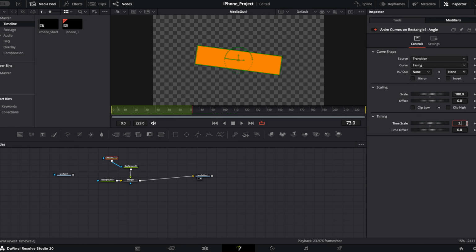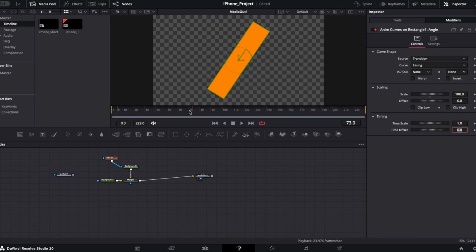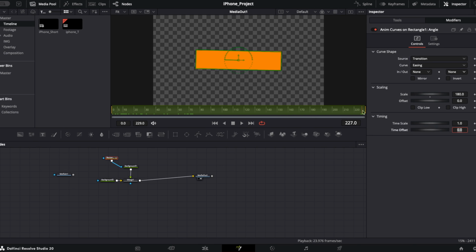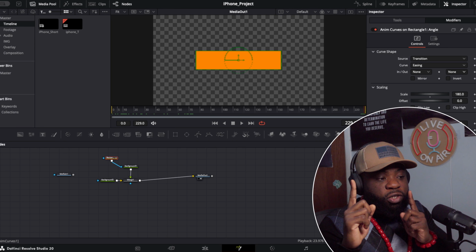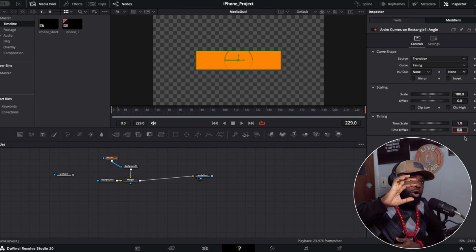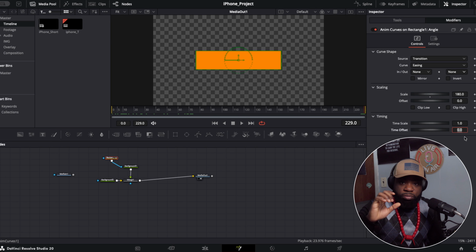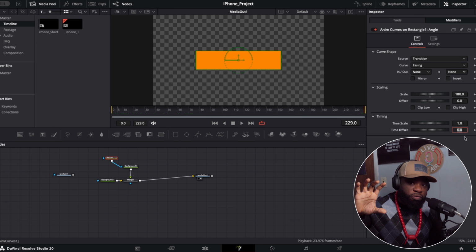Let's put it back at 1 so we understand what's going on. The reason why I put it back at 1 is to show you how this works. It takes the entire scale from frame 0 to the end of the frame, which is frame 229, to go from angle 0 to angle 180. So if I move the offset, you're moving the entire time scale. If you do that while it's 1, you are not going to complete the entire rotation because some of the scale is out of the time scale.